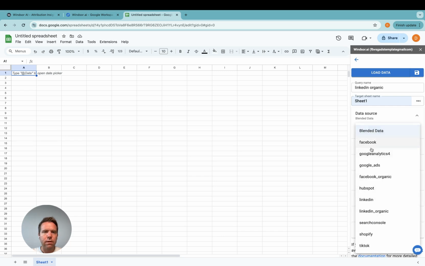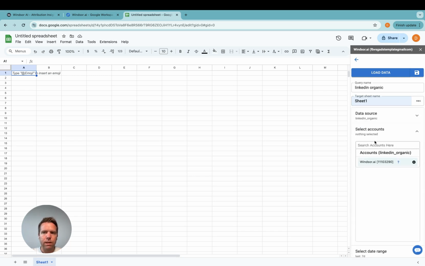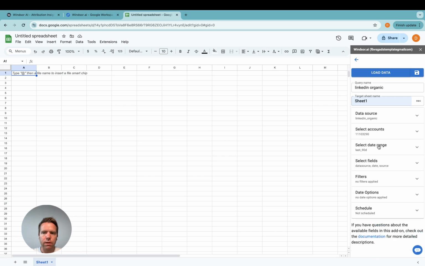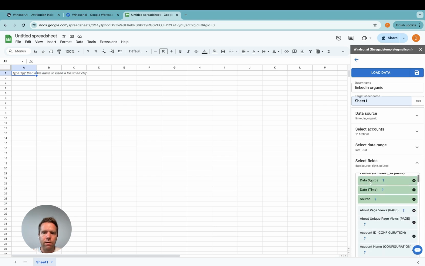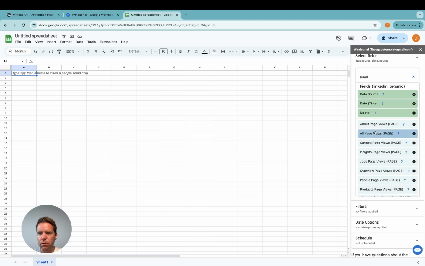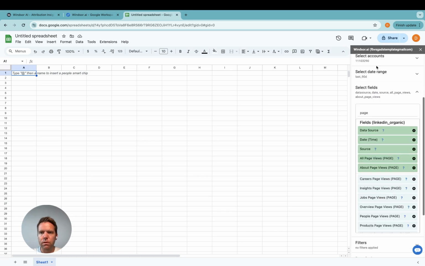Here, again, same thing as in the previous screen. You'll have only LinkedIn Organic here. Now you can specify the account which you would like to connect here. If you do not select any, it loads from all the accounts. So let's say I only get the last 90 days of data. Specify that here. And now you can specify the fields. So I would like to get all page views together with data source, date source.